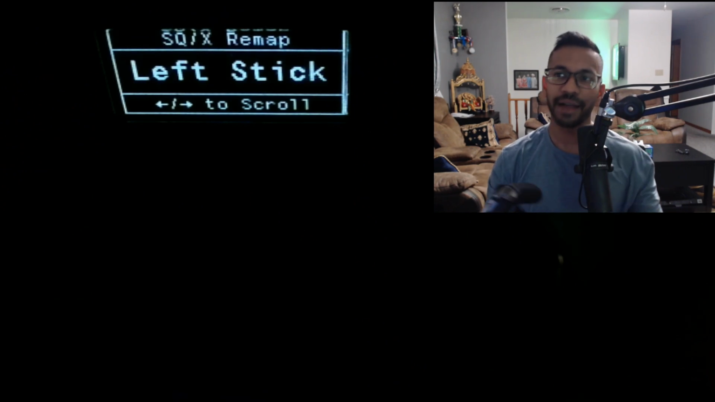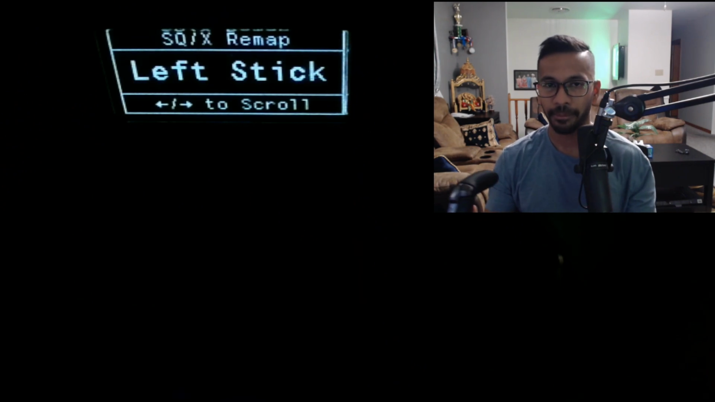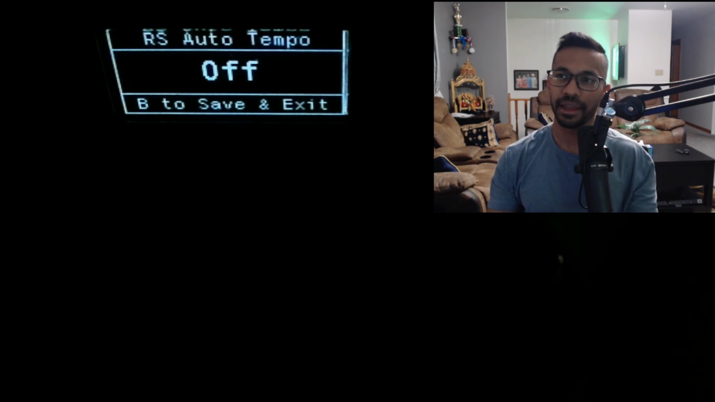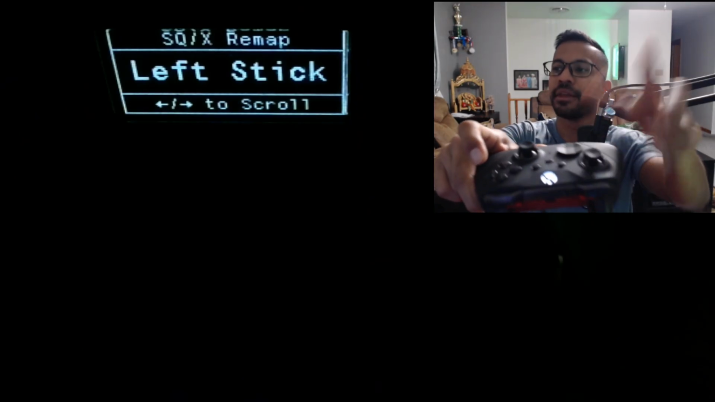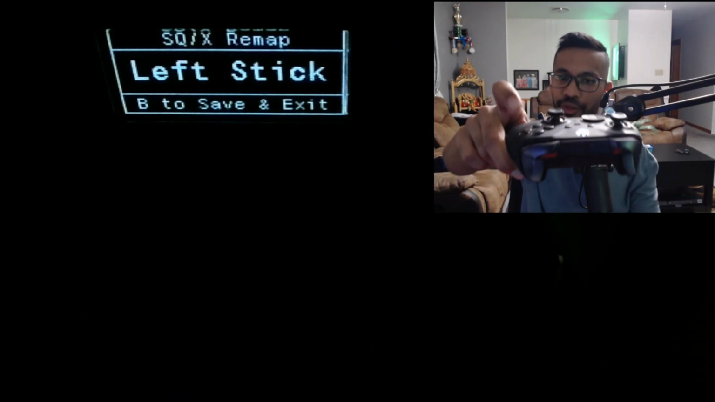And then finally, we have the square/X remap, right? Anytime you have the panda tempo on, guys, your X bind here is going to be remapped now, right? So you can tell, it tells you right here, it's going to be remapped to the left stick, all right? So that's how simple it is to use the script. Once you're done, just go ahead and press B. Now let's get into the PS5.